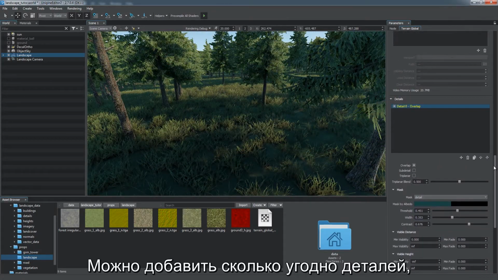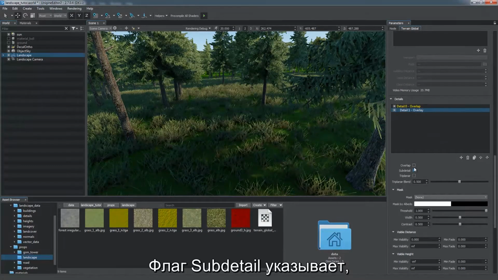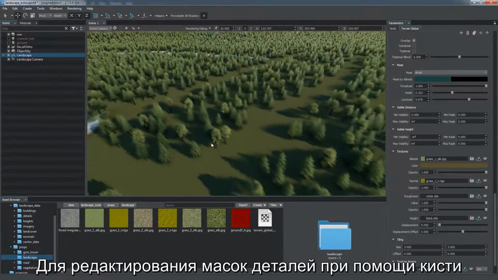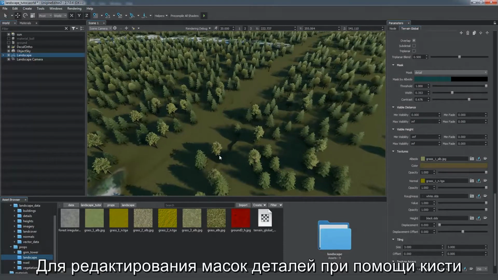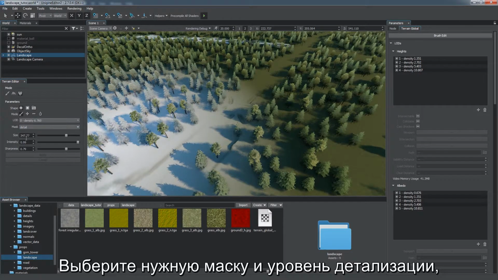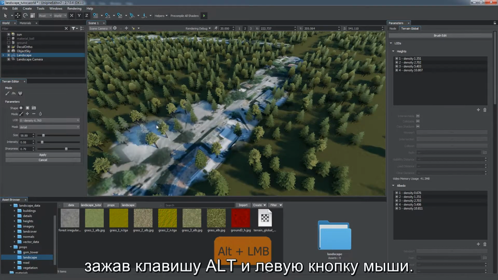You can add as many details as you need, as well as manage their hierarchy. The subdetail flag indicates that the detail will use the mask of its parent. To edit detail masks with a brush, open the terrain editor in the mask edit mode. Choose the desired mask and level of detail. Specify the intensity and draw with the Alt key and left mouse button.